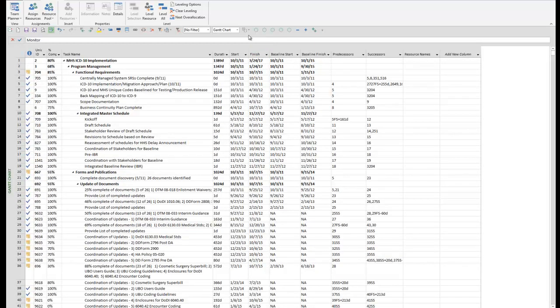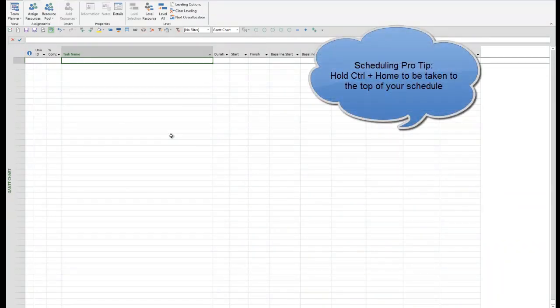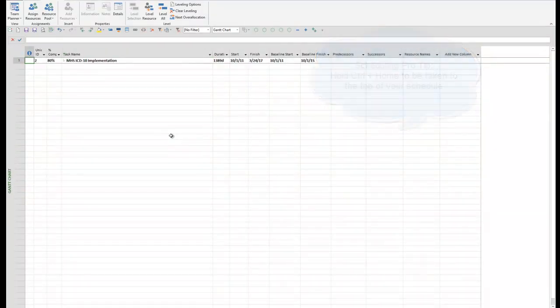So I'm going to go to my toolbar, have that plus and minus arrow, and I'm going to select level 1. Now notice I have 9 levels available to me. I'll select level 1. Now what happens when I do that, it looks like my schedule went away. What I'm going to do is hold Control and Home, and it's going to take me to the top of my schedule. Whenever I collapse the schedule, Microsoft Project tends to do that.